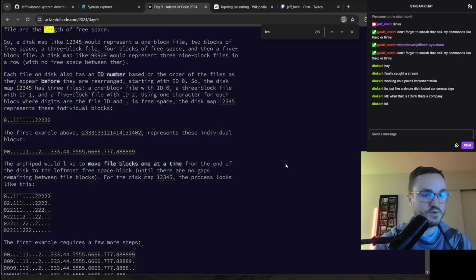And now we have to move blocks from the end to the leftmost free space until there are no more gaps. So what is that condition?